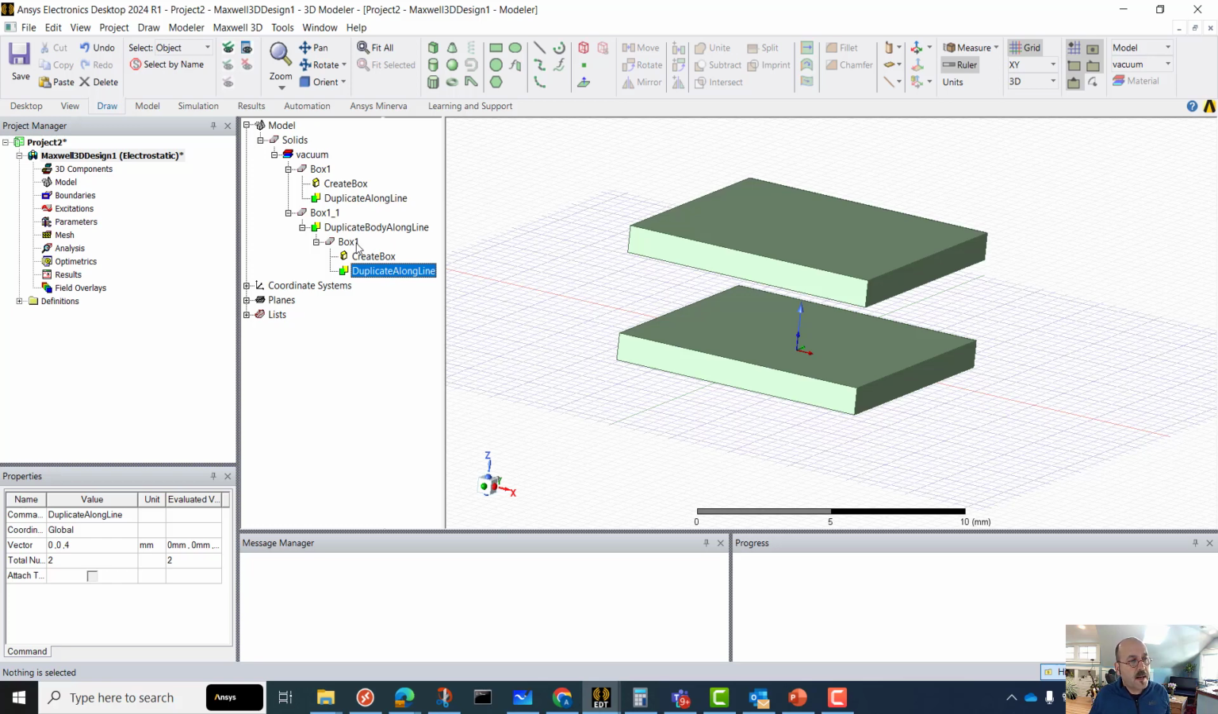Okay, no, that's it. So I'm going to choose the duplicate along line that's all the way at the bottom of this tree. Make sure you're selecting the right one, and you'll see the property panel comes up with the vector. If you look at that vector, it's telling me that the vector has only a z direction, which makes sense.